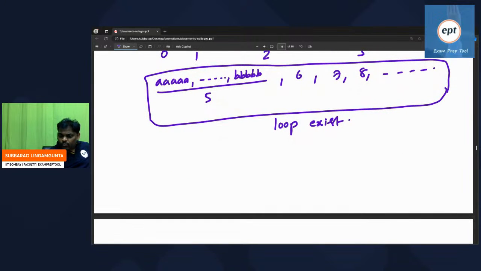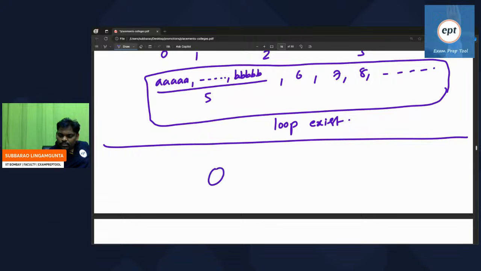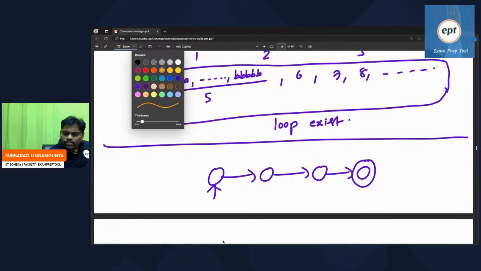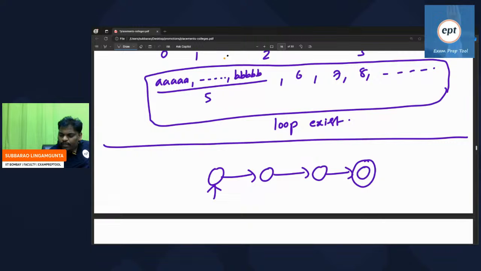If you have a small doubt, you can see this example. See this one. Assume this is a minimal DFA. This minimal DFA contains 4 states. If you want, you can observe.